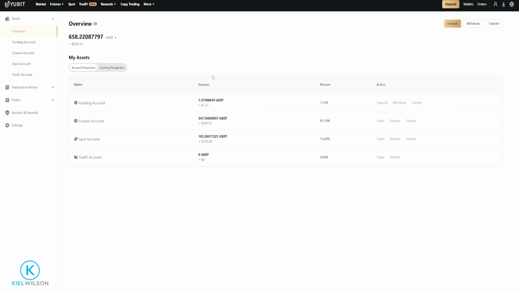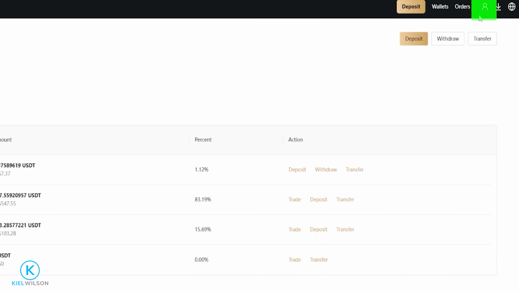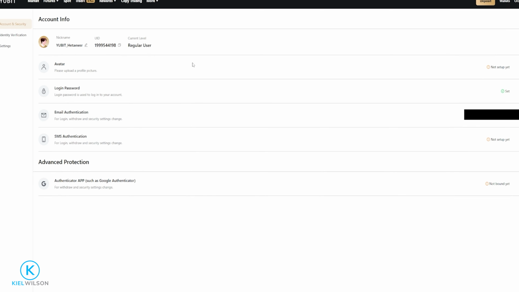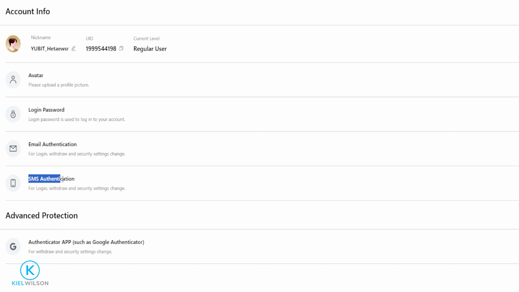So once you have Google Authenticator installed on your phone, the next step is to come up here, top right hand side of the screen, to your profile icon. Give that a click. Then we're going to click right here on Account and Security. Then on this page here, you'll see that you have your SMS authentication right here.